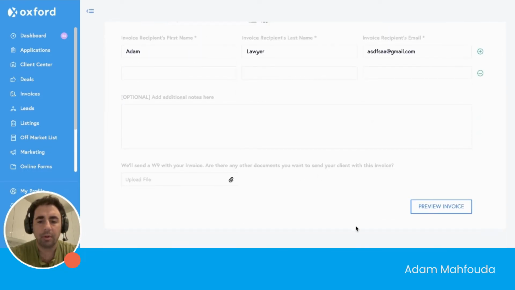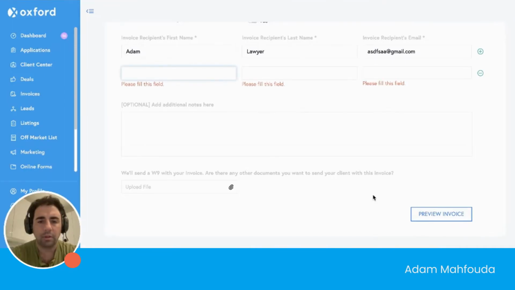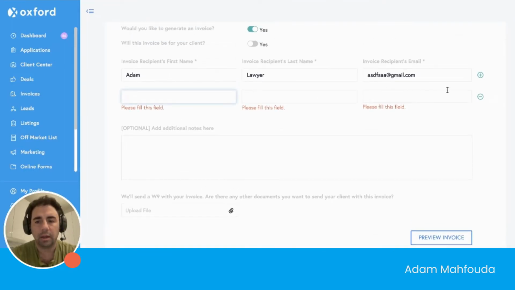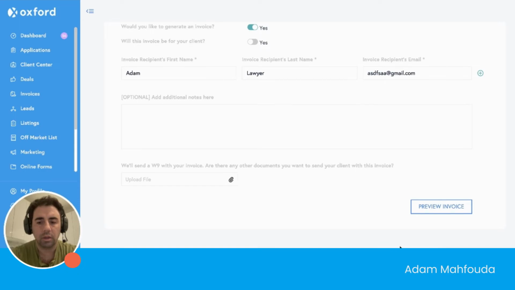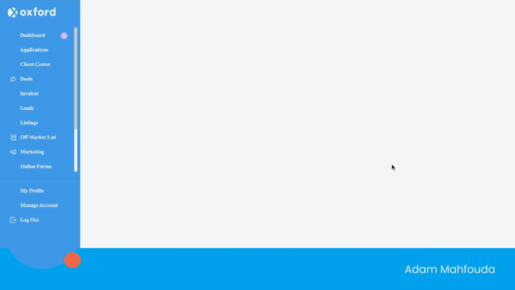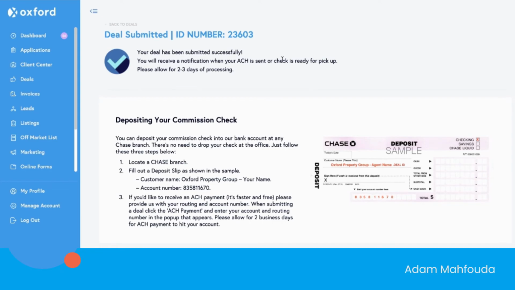In this case, I'm going to be submitting and downloading the invoice. You can see by accident, I hit that, which we don't need. So we'll hit submit and download the invoice. Let's give it a second. It's loading, as you can see. And then we'll hopefully get the success page. And here you go. Here's the success page, deal submitted.